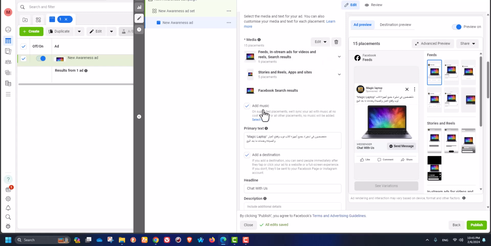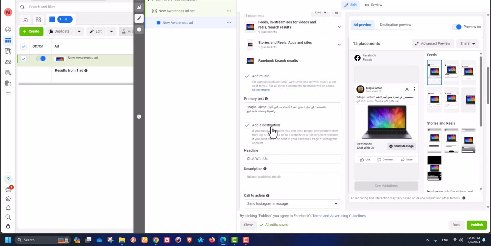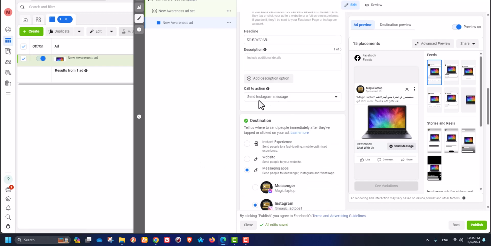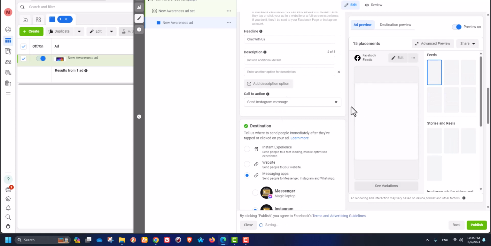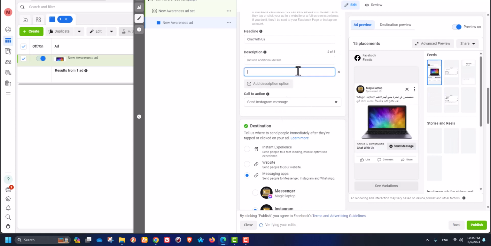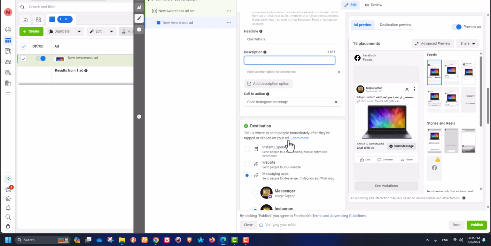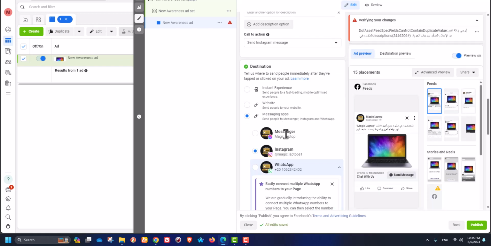Coordinate with landing pages. Ensure that the landing pages or destination URLs align with the content of your Canvas ad. Consistency between the ad and the landing page enhances the user experience. Utilize video and image quality. Use high-quality images and videos within your Canvas ad for a visually appealing presentation. Clear and captivating visuals can significantly enhance user engagement.